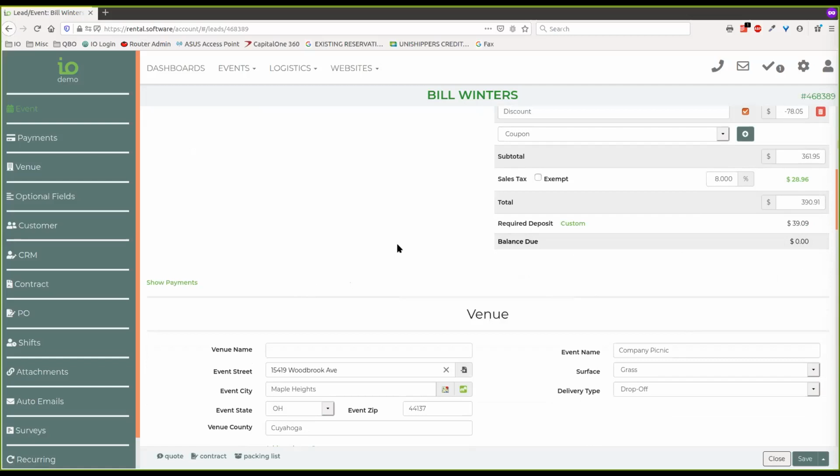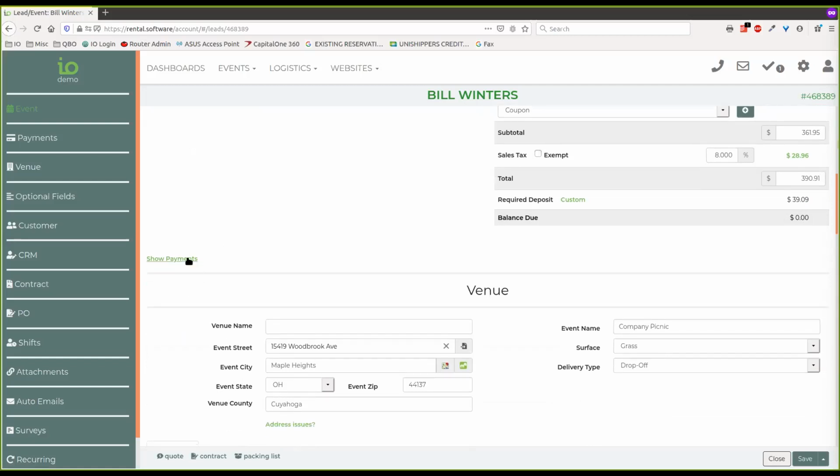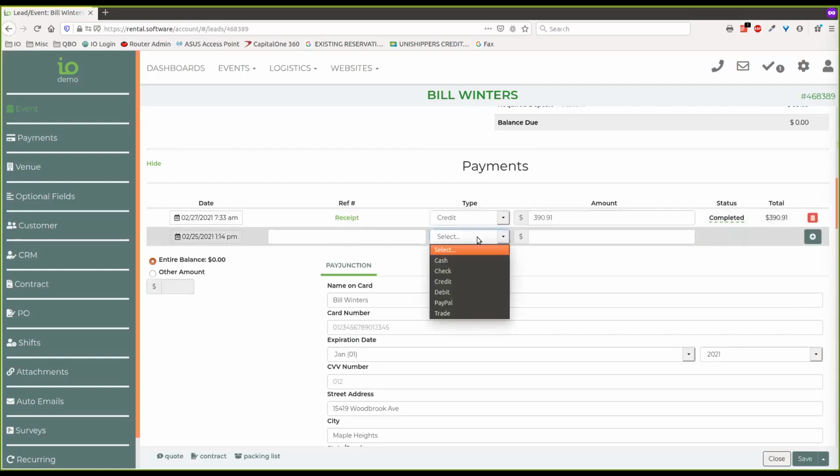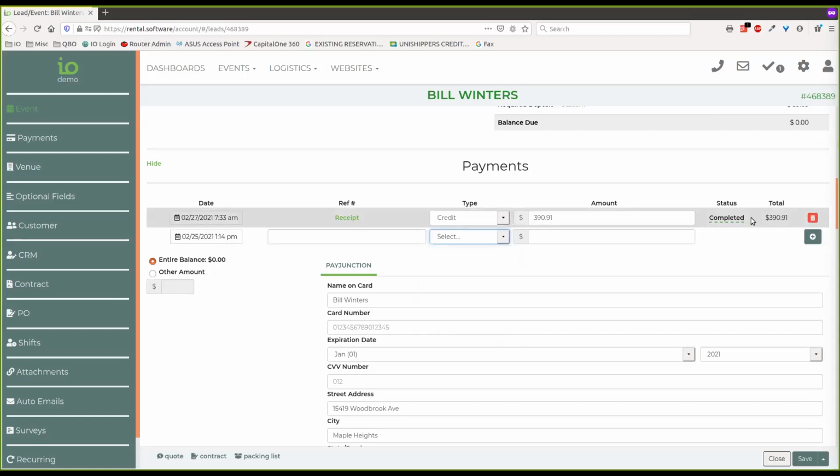So next section here is our payment section. In our payment section, and I'm going to try to speed up a little bit here just so we can get through everything, you can add your manual payments just the same as you used to be able to, and you can manipulate them as well.